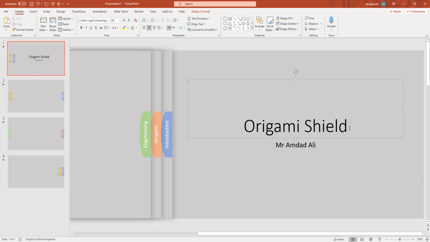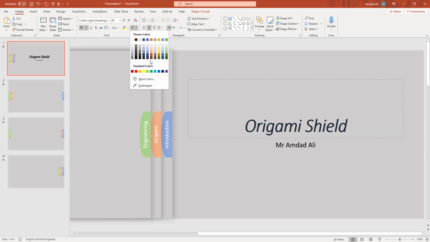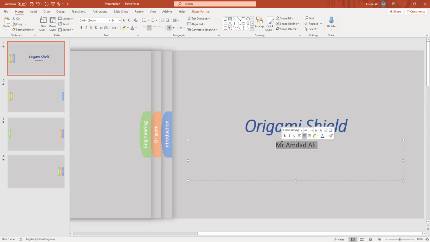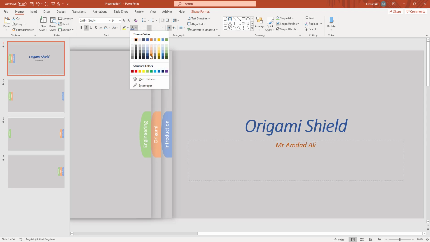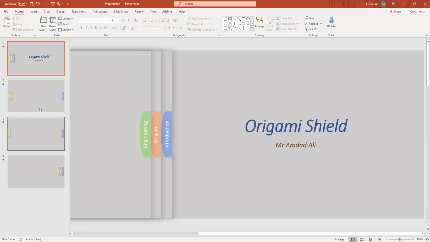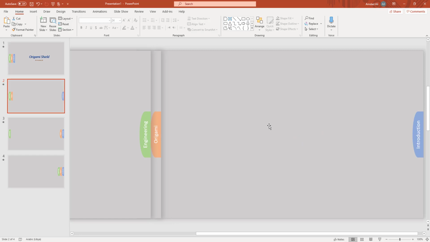Now, don't leave it so blank as for it to be blunt. You can add bold, italics if you wanted to. Change the color as you see fit. I quite like this. Okay, and then what you can do is move on to your next slide, which is the introduction.